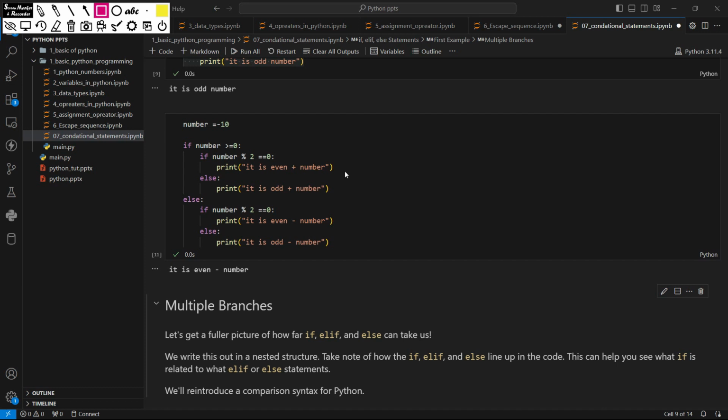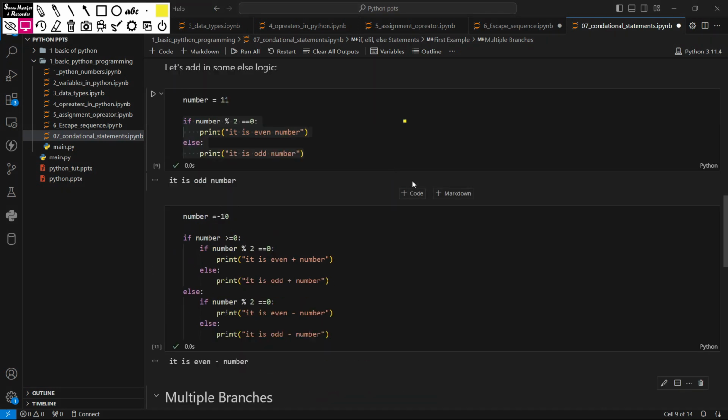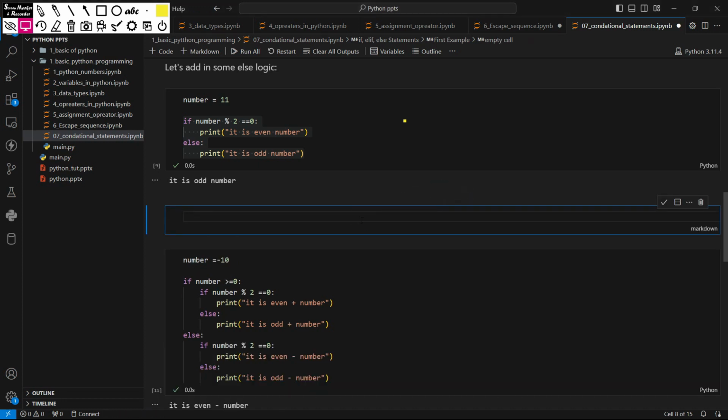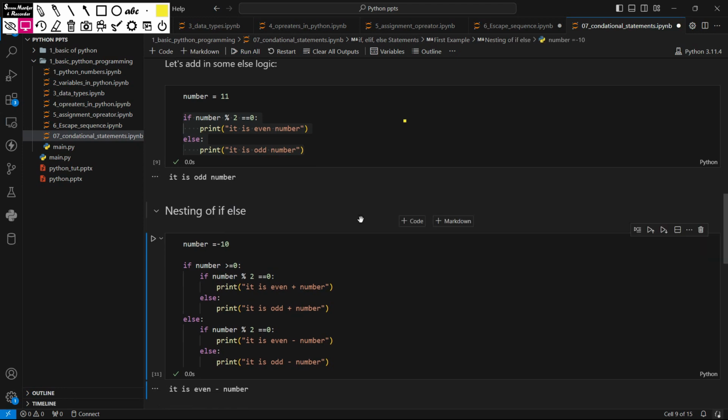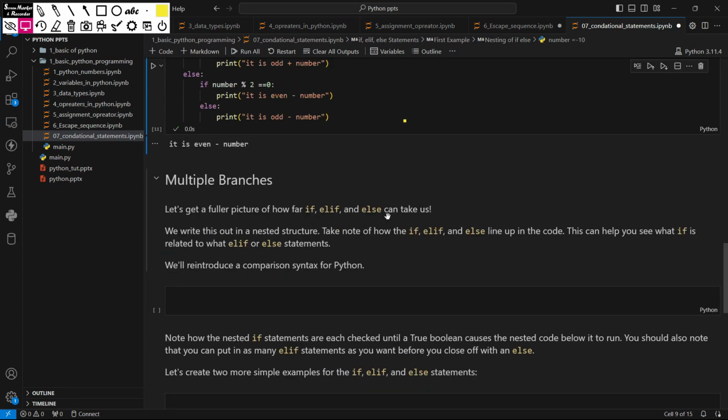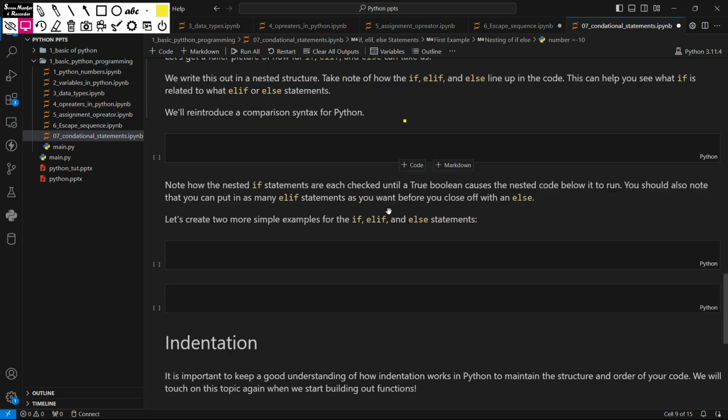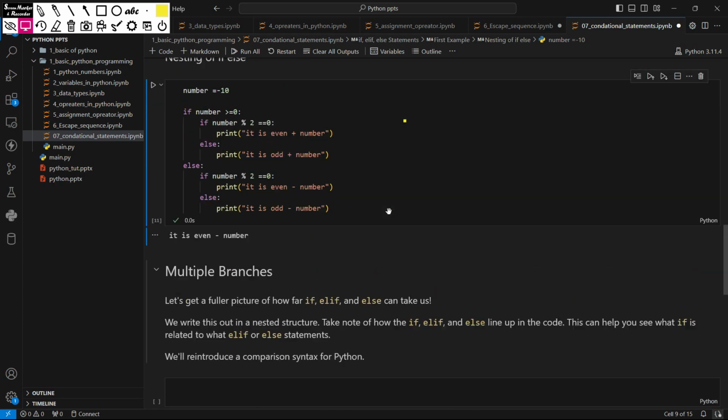Okay. So nesting of if else. Let's give the name to it. Nesting of if else as well. So markdown, nesting of if else. Okay. So then again, let's come to multiple if else statements, right?